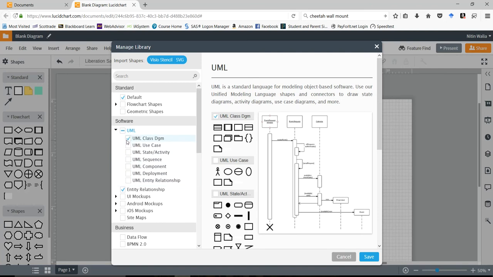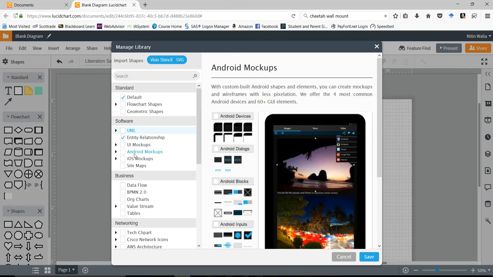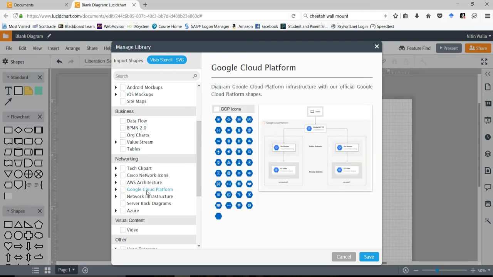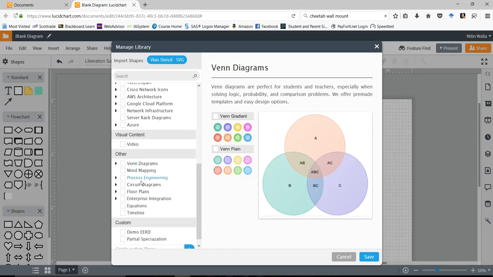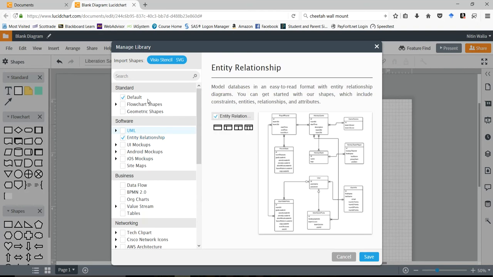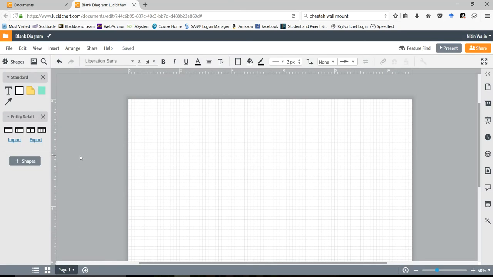All I want is the entity relationship, but there are other options for UML, some of which are really good for use case diagrams for system analysis and design related material. UI mockup, if you are designing a user interface mockup, Android phone mockups, iOS, Apple phone, web design mockups, data flow, cloud platform, Venn diagrams. A lot of options available. So right now we just need entity relationship, and I need the default one. So I'm down to those two.